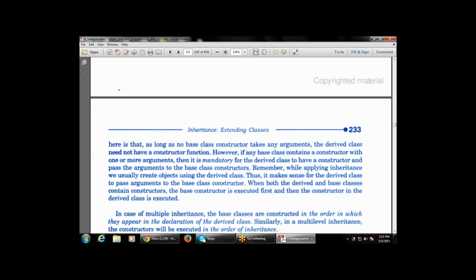Remember, while applying inheritance, we usually create objects using the derived class. Therefore, it makes sense for the derived class to pass the argument to the base class constructors. That is, it provides a method for the derived class to pass the argument to the base class constructor.